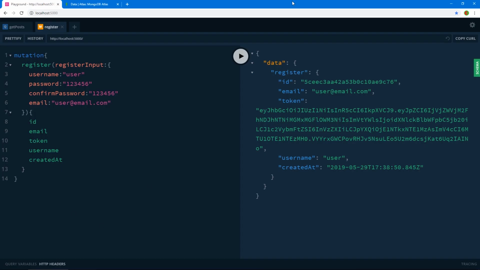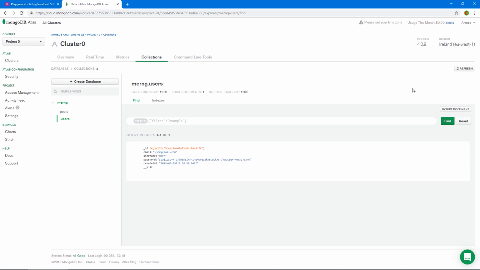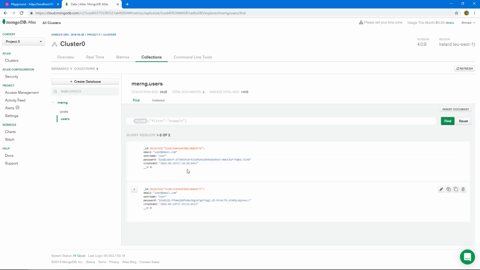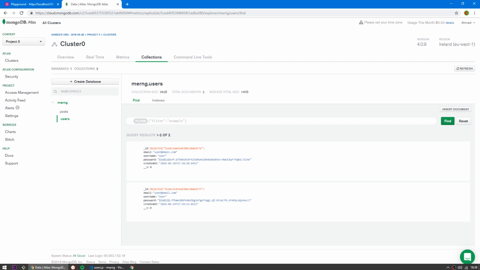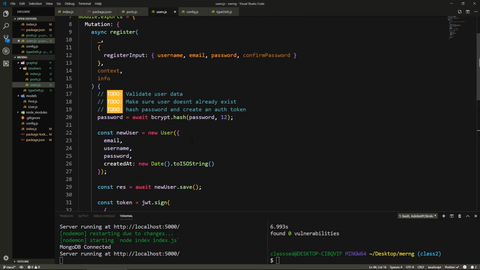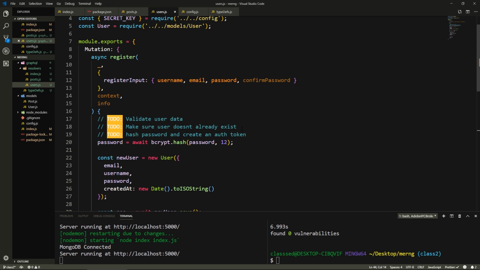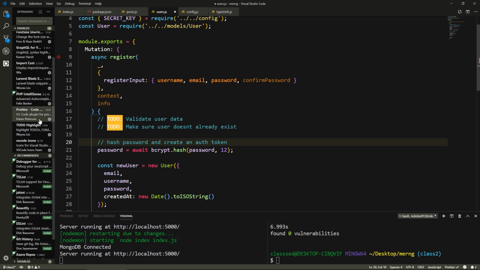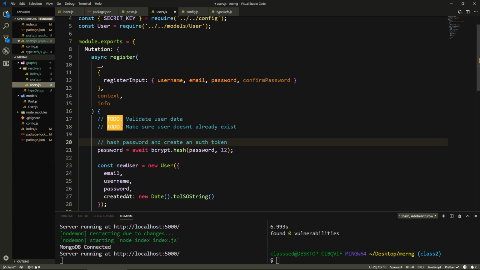But of course right now, if we send this request, it would register another user with the same username. Of course we don't want that, so let's make sure that this doesn't happen. So let's go to our app. Right here we need to get a user, so this is done, so we can remove this to do. And by the way, you can get the to do highlight extension to have this highlighted.